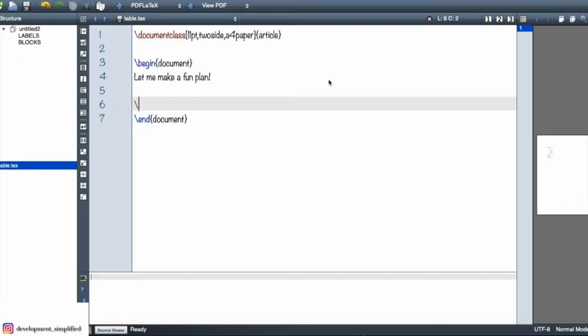So what I do is that at first I begin a tabular, and then of course I end it. Okay, so here I will tell LaTeX how many columns I would like my table to have. So let's see, I would like to have 3 columns.